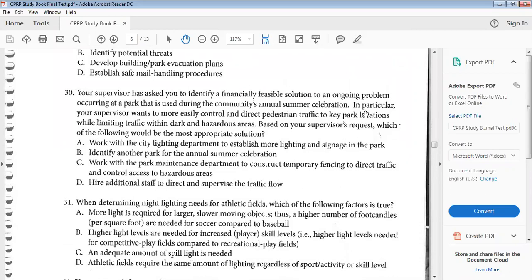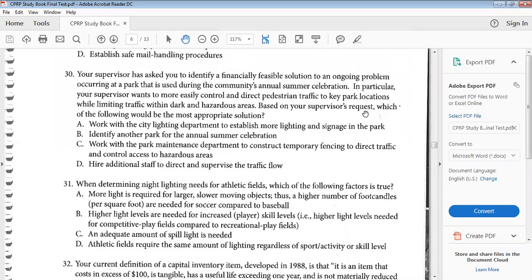Number 30. Your supervisor has asked you to identify a financially feasible solution to an ongoing problem occurring at a park that is used during the community's annual summer celebration. In particular, your supervisor wants to more easily control and direct pedestrian traffic to key park locations while limiting traffic within dark and hazardous areas. Based on your supervisor's request, which of the following would be the most appropriate solution?